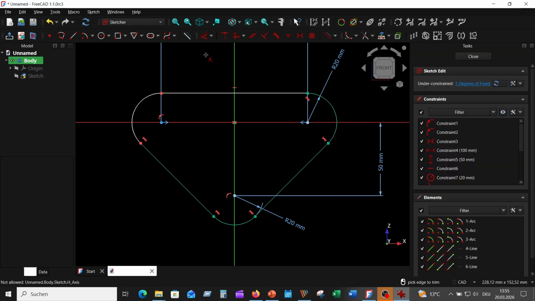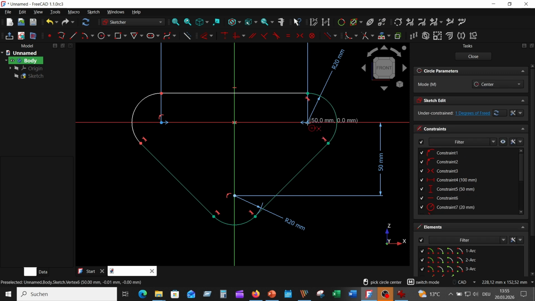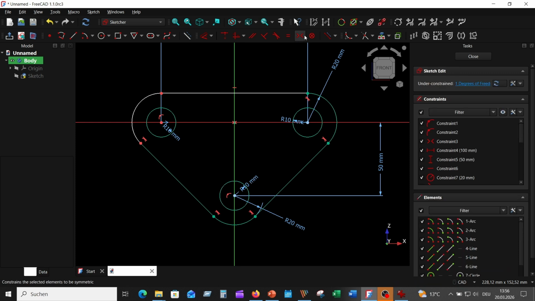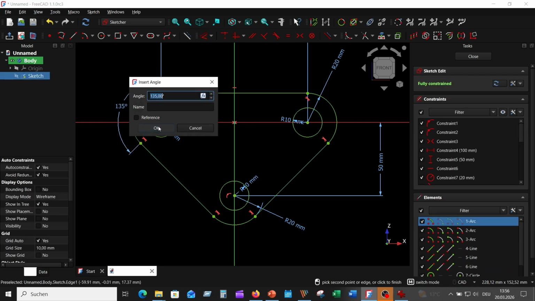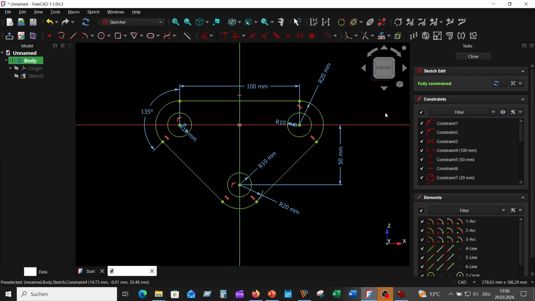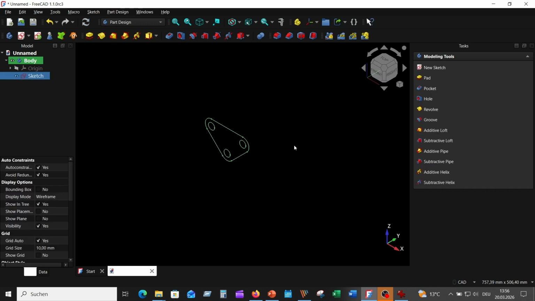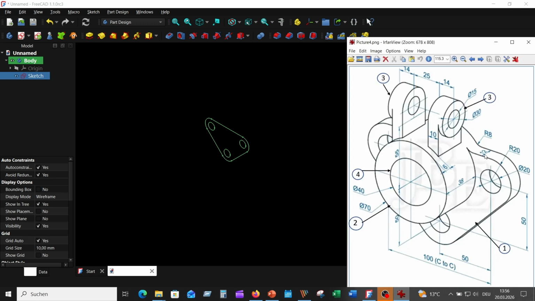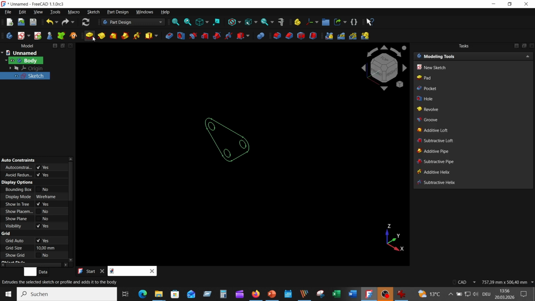Now, sketch the circles for the holes with a diameter of 20 millimeters. The sketch is fully constrained, then close the sketch. Select the sketch and activate the Extrude tool and then extrude it by 12 millimeters.